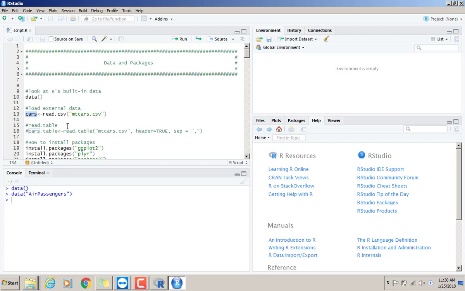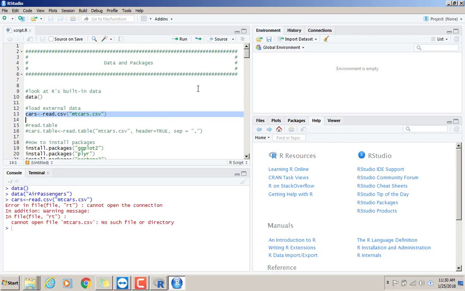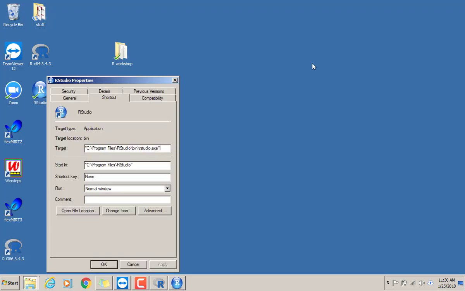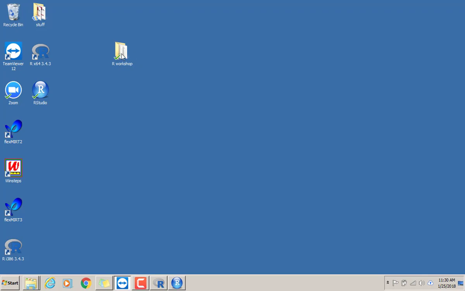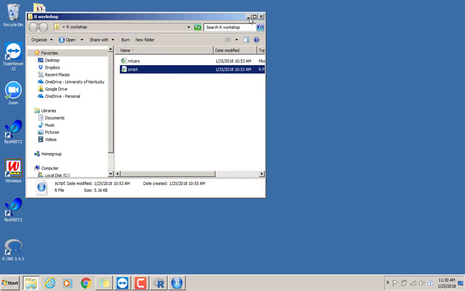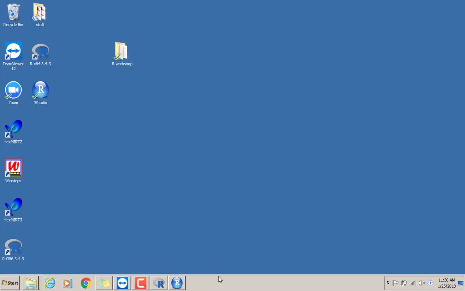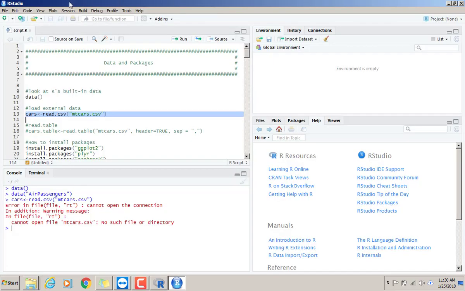So if you highlight the whole line and hit run, it is not in the actual. Oh, that's why. I haven't changed my working directory. You're right. That's actually a really good point we should bring up. So R lives in your program files, so it's always looking there.